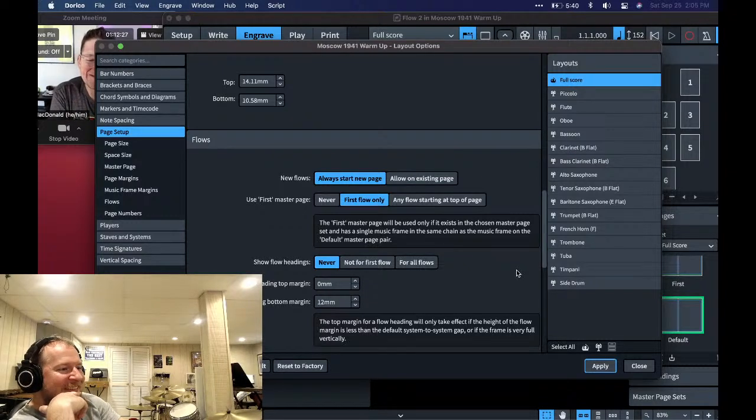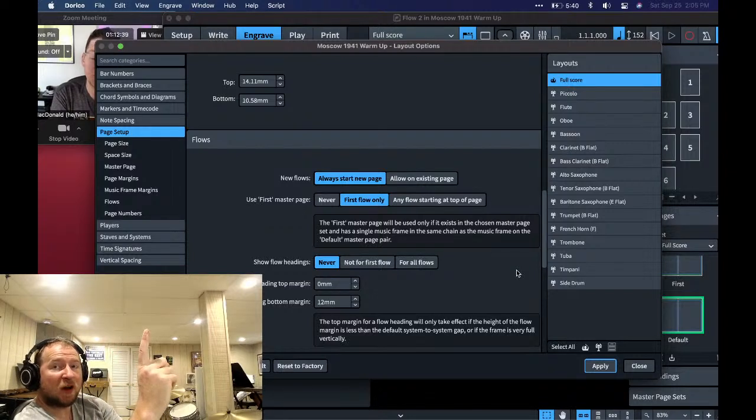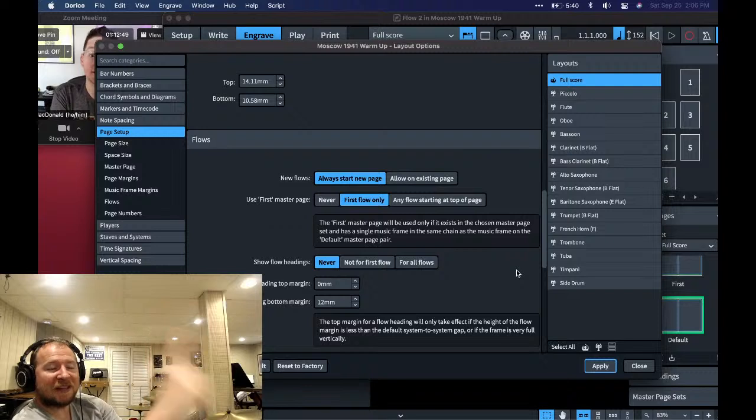Okay, so if we edit the master page for page 1, we want it to only affect flow 1. Is that what we just did?